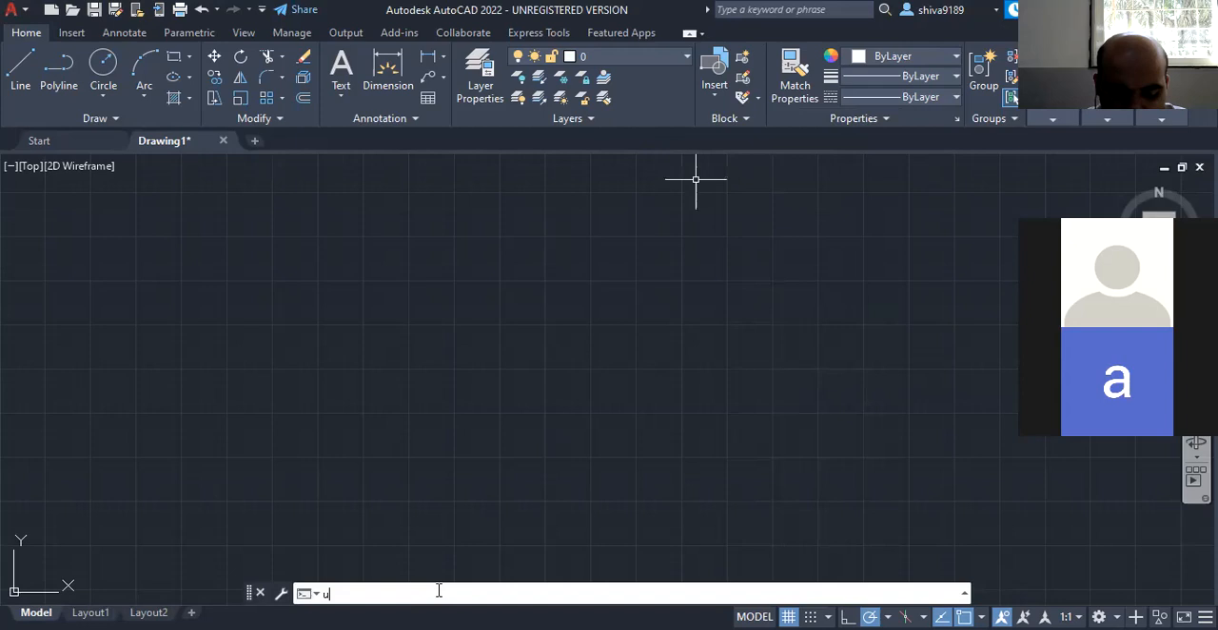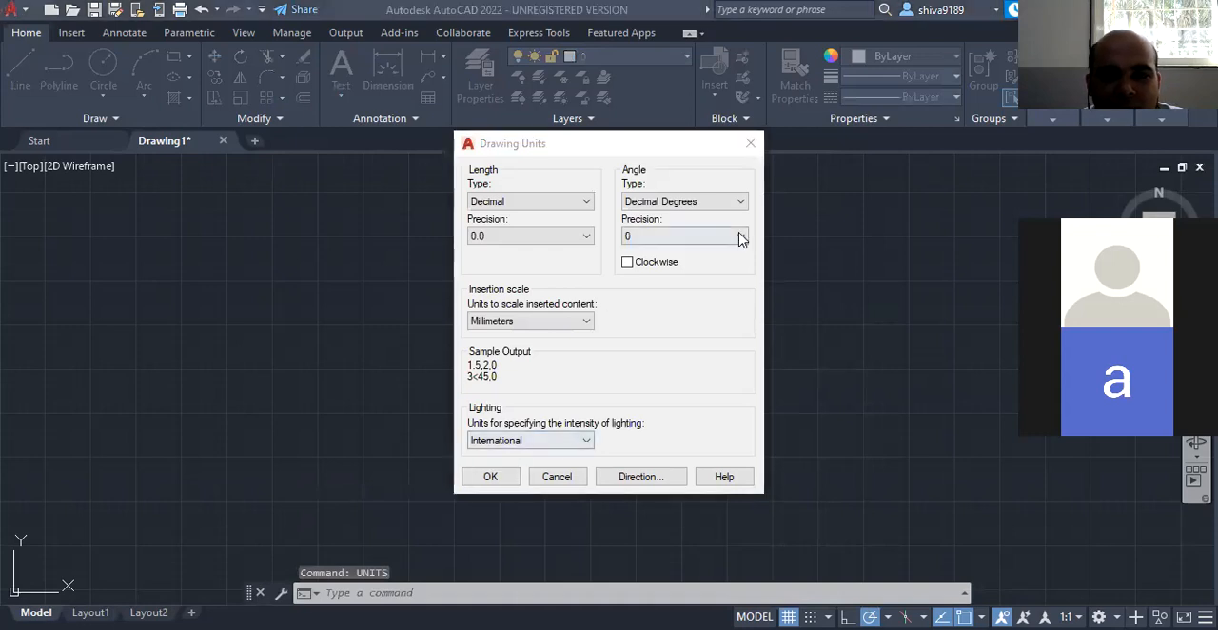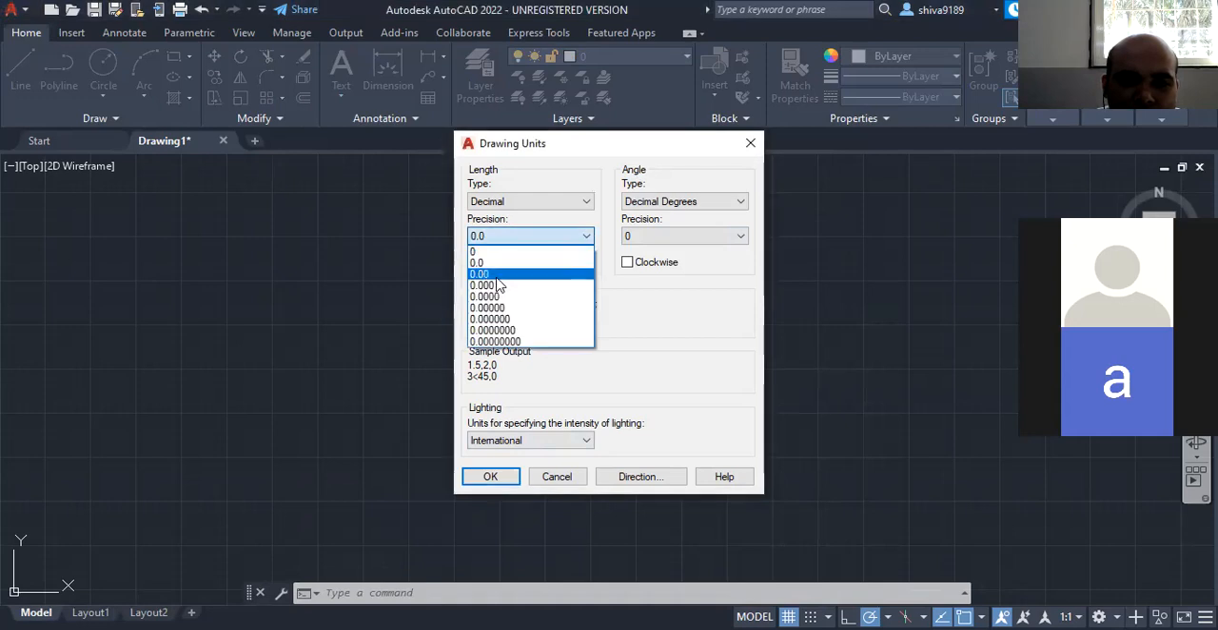Once again, I'll just type it and show you. You can see here that the insertion scale you are putting here is in millimeter. And in the case of precision, rather than taking 0.000000, four zeros, you can take it only 0.0. That's all you can change in the case of units.